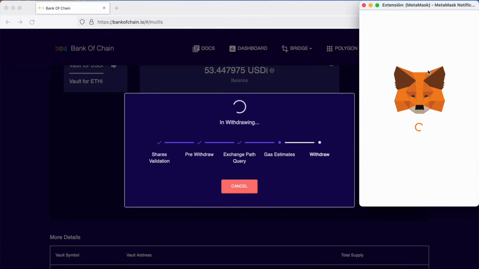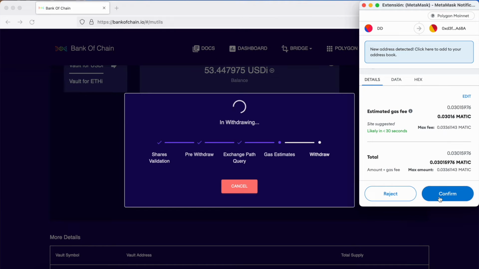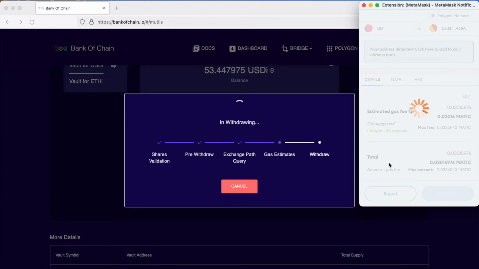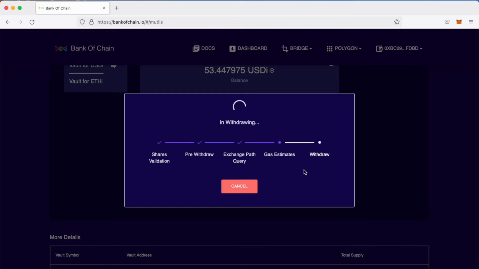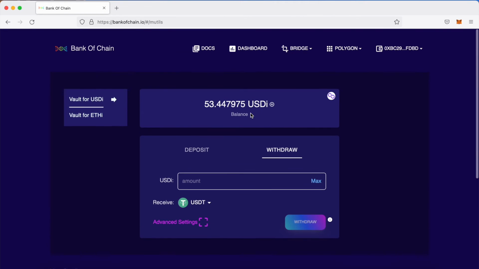The MetaMask window then appears, showing the estimated gas fee required for withdrawal. Hit confirm to proceed. The withdrawal takes some time to proceed. Wait patiently while loading. Now it's successful, and we'll have to check our MetaMask balance.